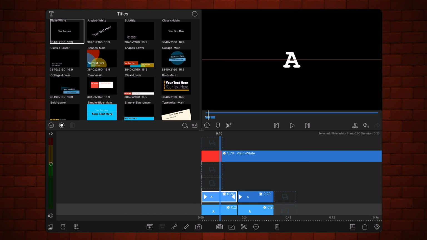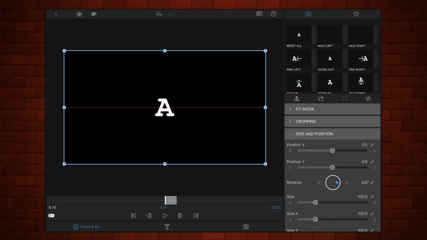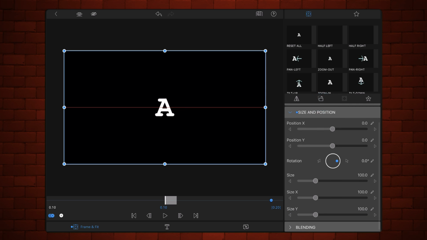Edit the left bottom title and expand the size and position section. Go to the end of the clip and add a keyframe. Go to the 10 frames mark, reduce size Y to 0.1. A keyframe will be automatically created.